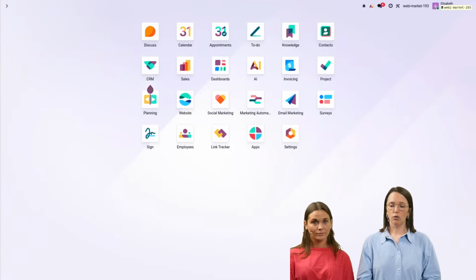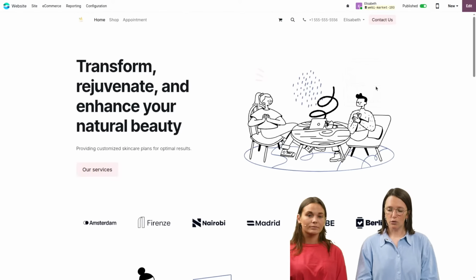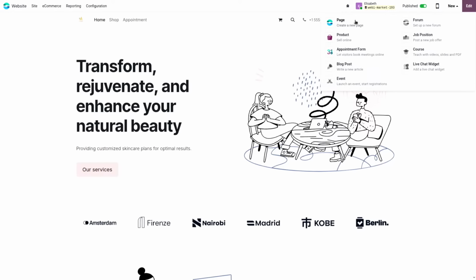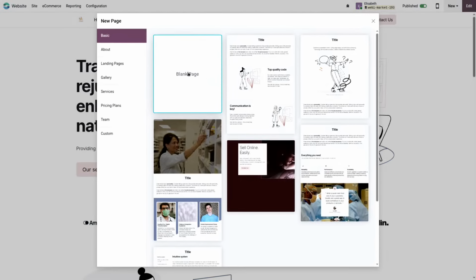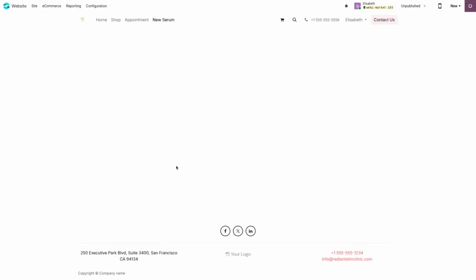So here we are on our dashboard in Odoo with a lot of applications, but the first one that will interest us is the website application. And what we will do is click on the new button here in order to create a new page, a new landing page. So we will click on it. We'll start with a blank page and we'll call it new serum. So we will create it.